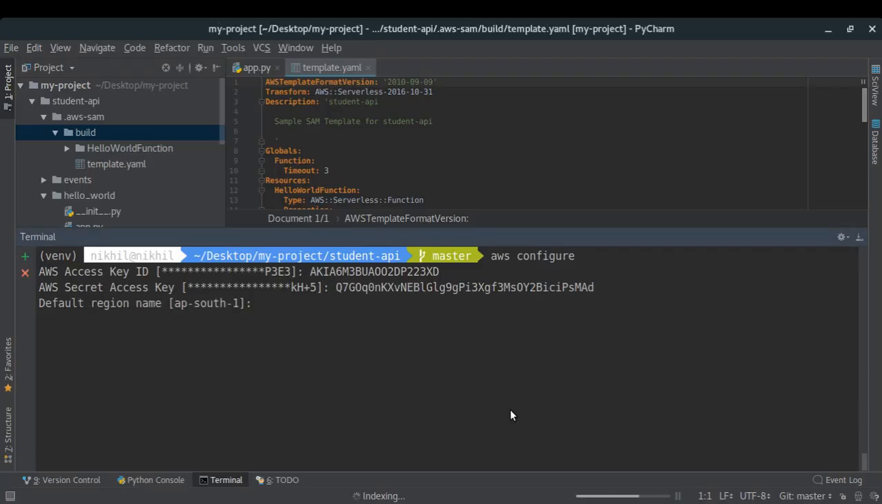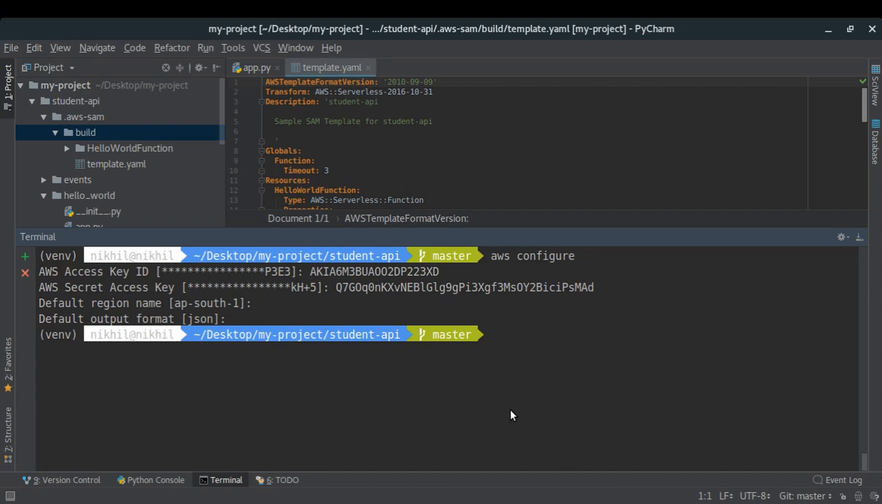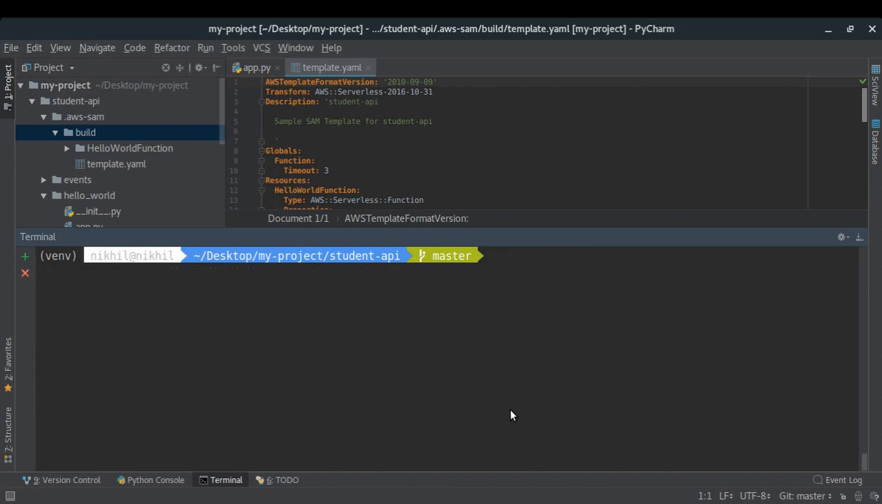The default region name is ap-south-1. Let's go with that only. Default output format is JSON. Let's go with that only. So that is done. So our AWS CLI is configured, and in some folder called .aws in your home directory, you'll be having that. So let me just show you.